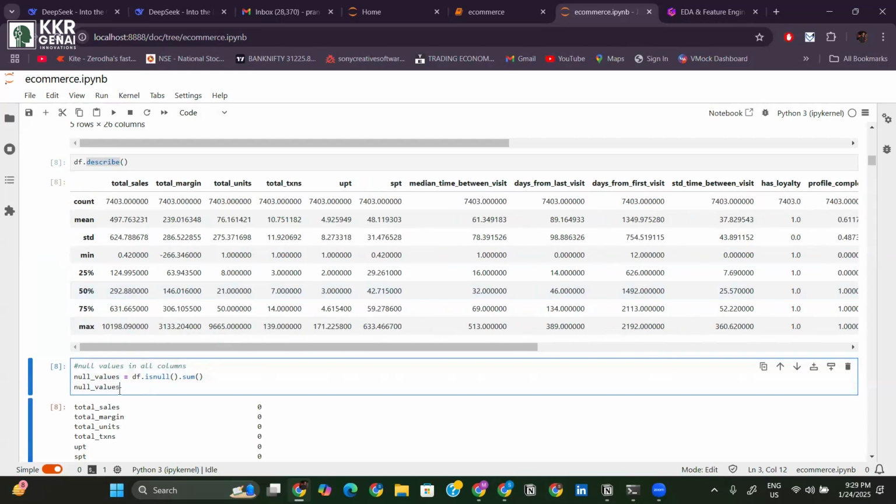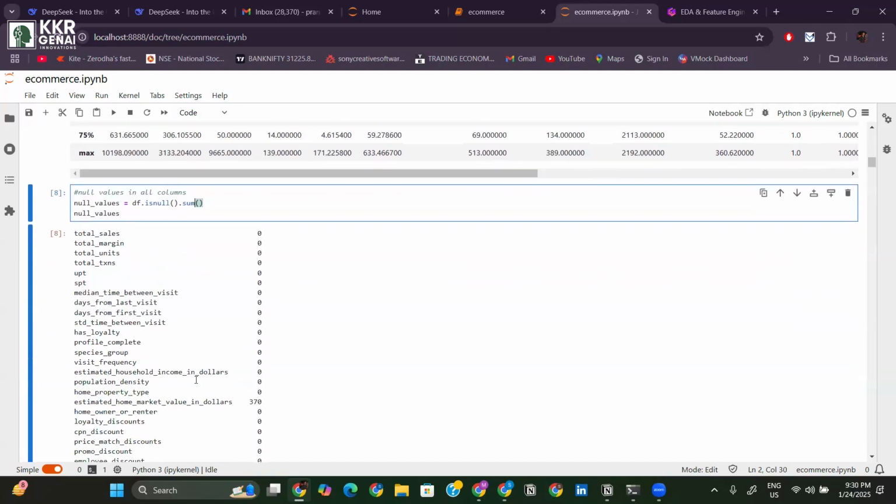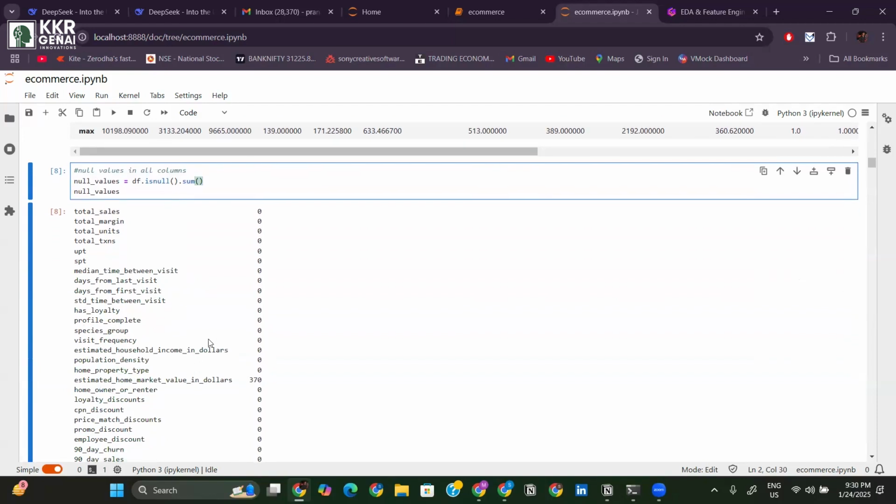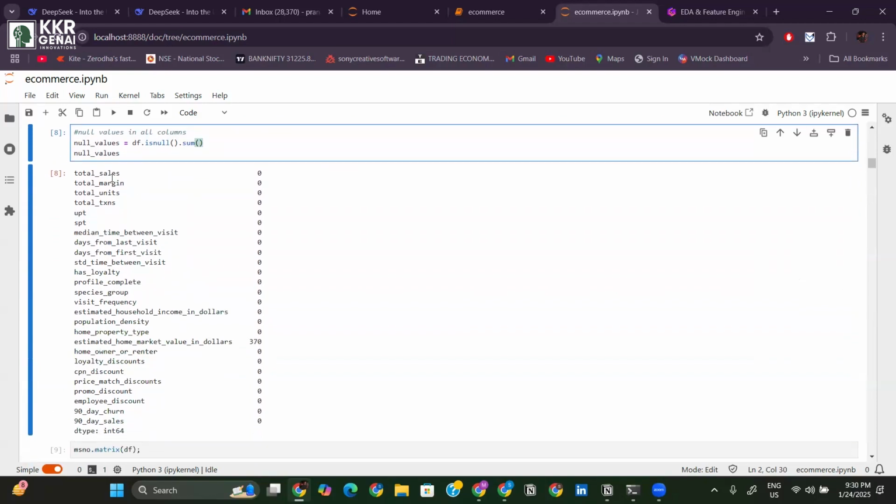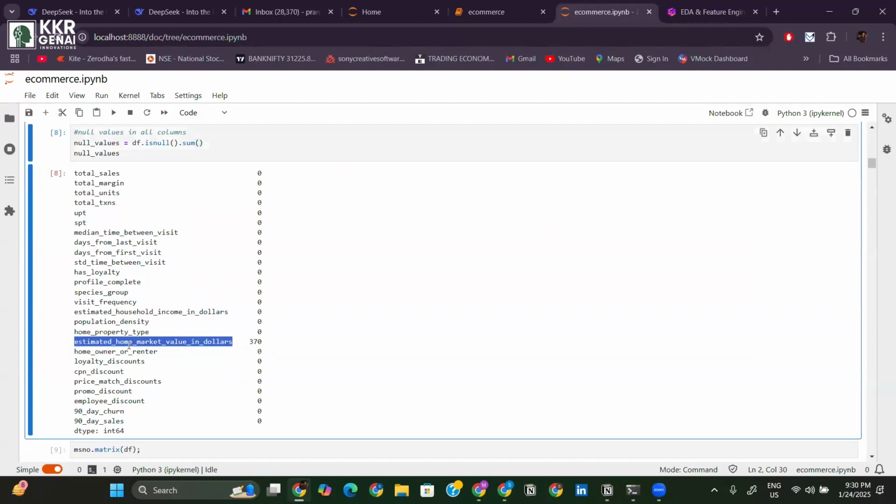So in order to check null values, what I did was df.isnull. So in pandas, you can use isnull, and I can sum those null values. So I can see here from the data set, there are no null values in total sales and all of the 25 features other than estimated home price in dollars. So there is a column called estimated home market value in dollars. Okay. So this column has like 370 null values.